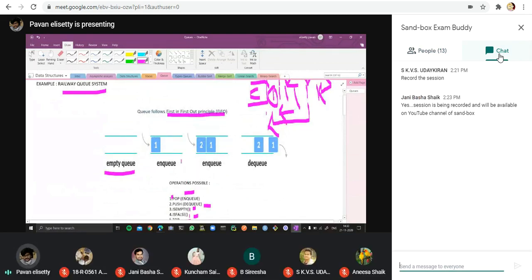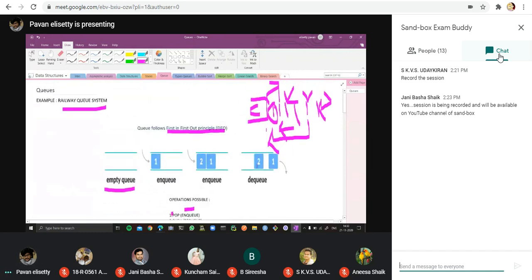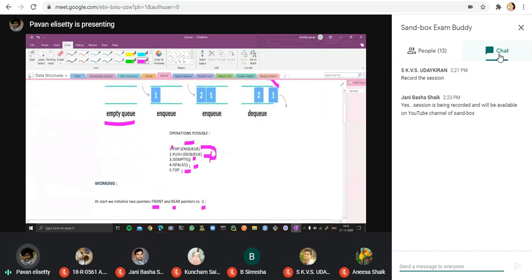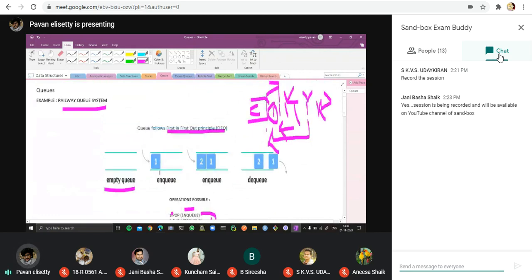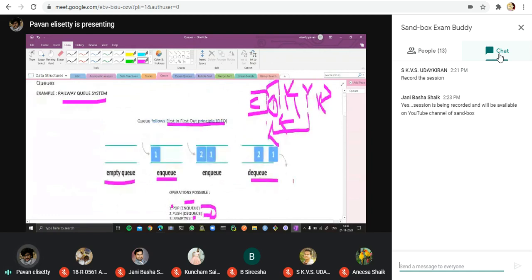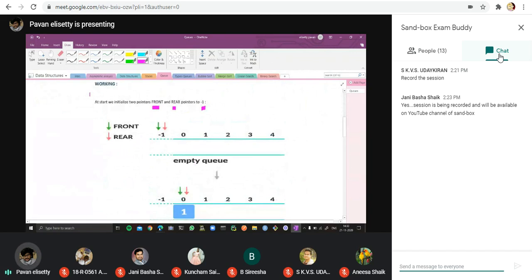If you add something, that is enqueue, and if you remove something, that is dequeue. I'm sorry, these were written in reverse order, my bad. Enqueue is like a push, and dequeue is like a pop. Now, the working: at the initialization of a queue itself, we define two pointers and initialize both of them to -1, front and rear.